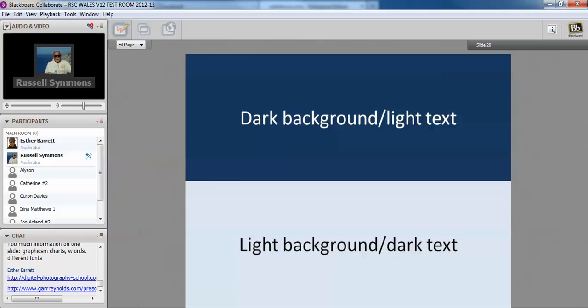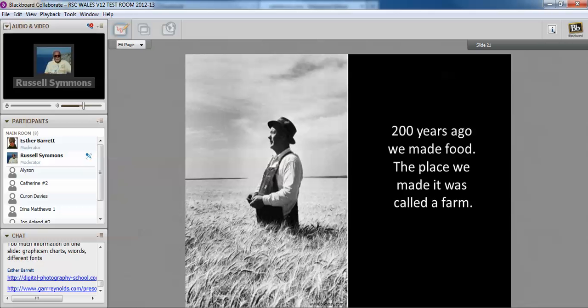And here are some examples of some guidelines really about using text against backgrounds, and it's always best to use a dark background and light text, or a light background with dark text. And here's an example, and don't be afraid of using black and white either, because that has quite an impact.